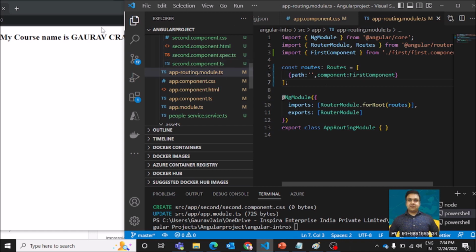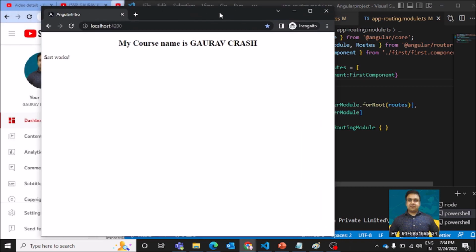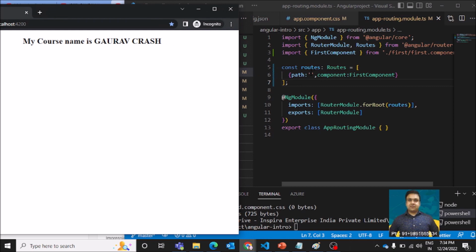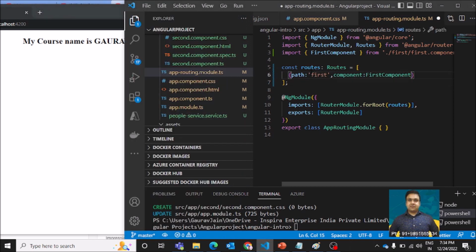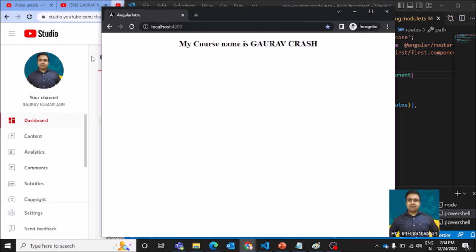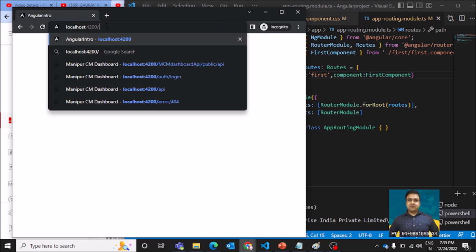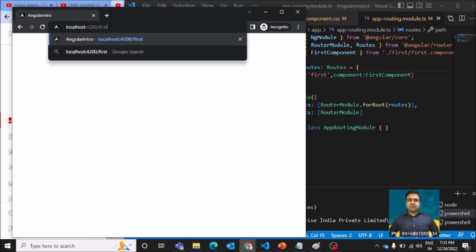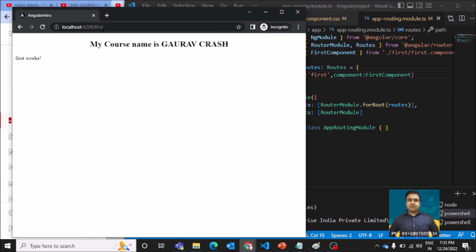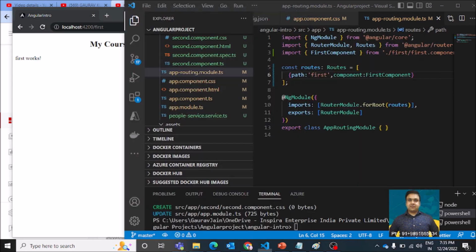Now I'm saving the changes, and here you will see the HTML part of the first component also getting reflected. If I put first here and save the changes, that part has gone. So how can I access that first component's HTML part? I need to put first just next to 4200, and automatically the part will come.